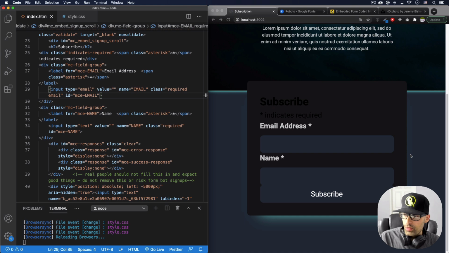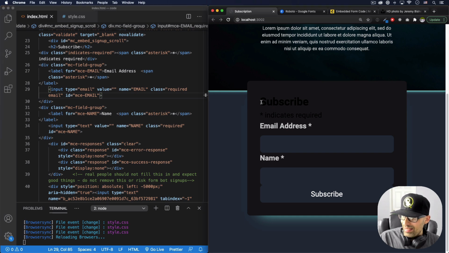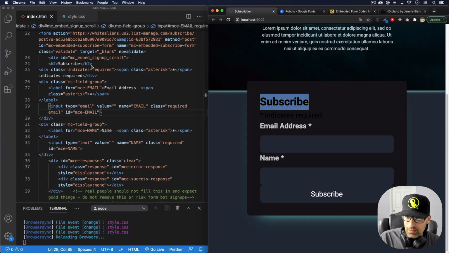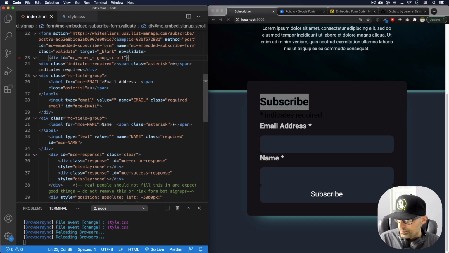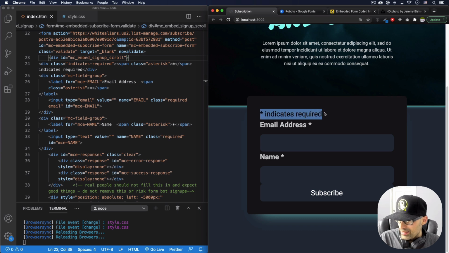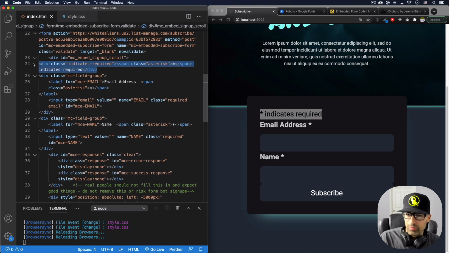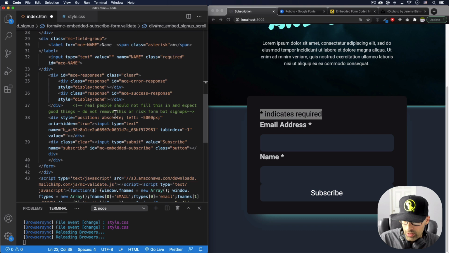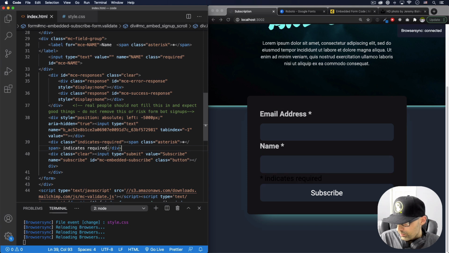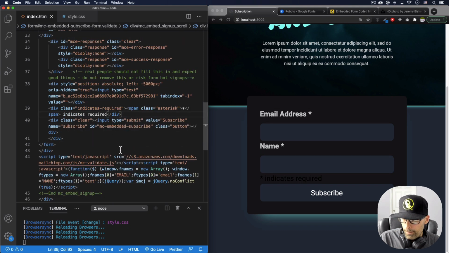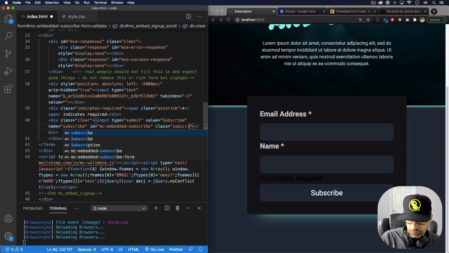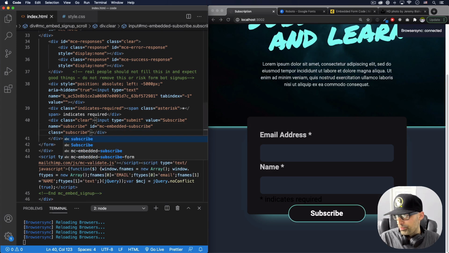All right, so as you can see, they added a subscribe thing here. We don't want it. In H2, let's just remove that. There is a text here that says indicates required. What I want to do is put this at the bottom instead of the top. So before the subscribe button here, let's put it here. All right, that works. And we need to add our class in this button. So let's go, what was the class? It was subscribe. There we go. All right.